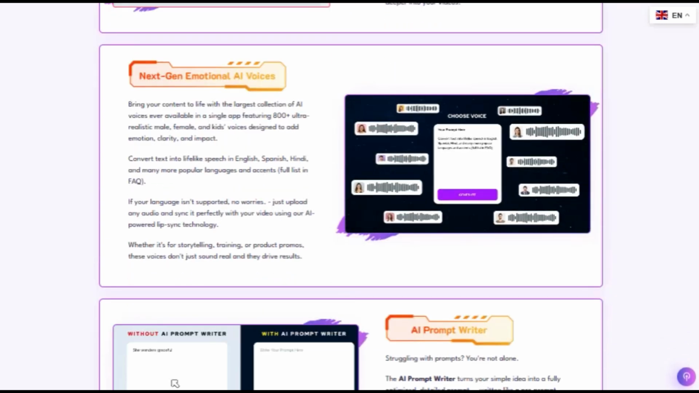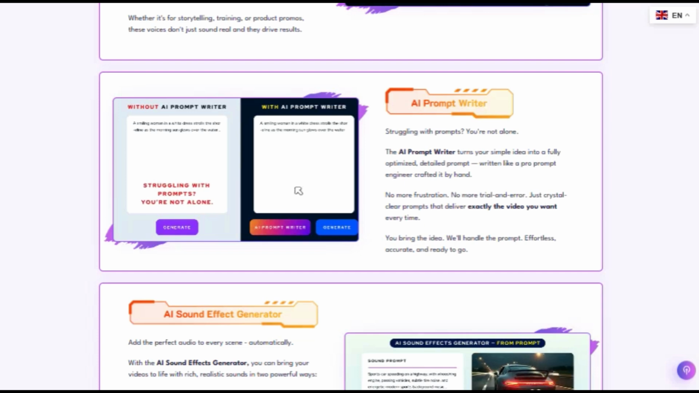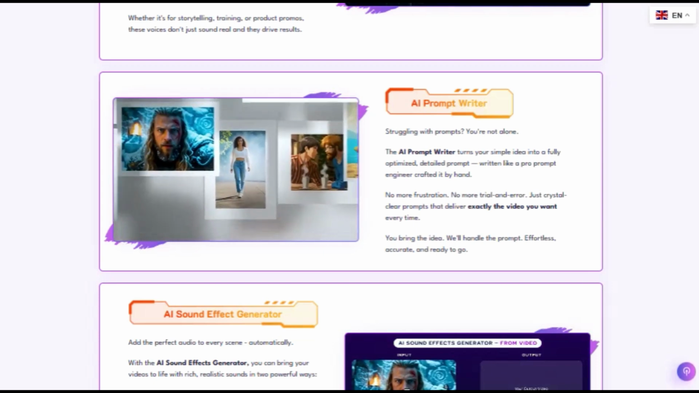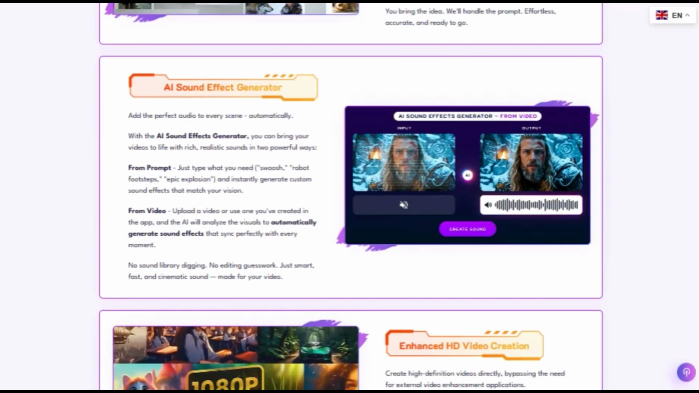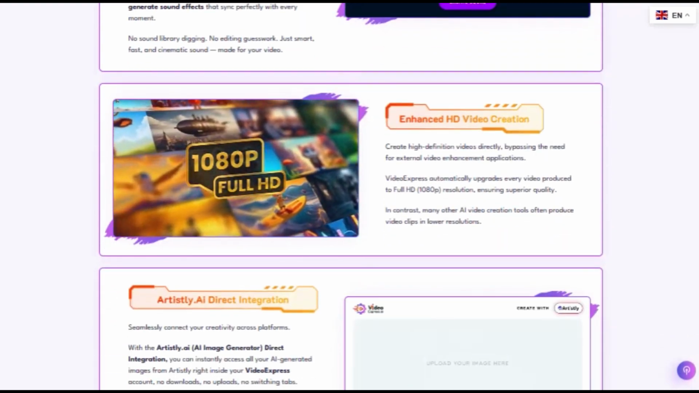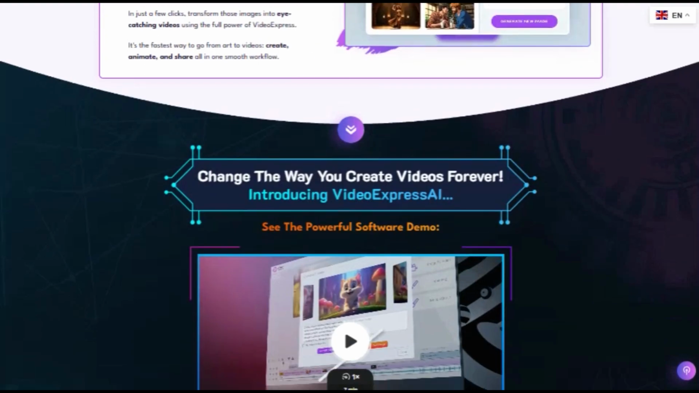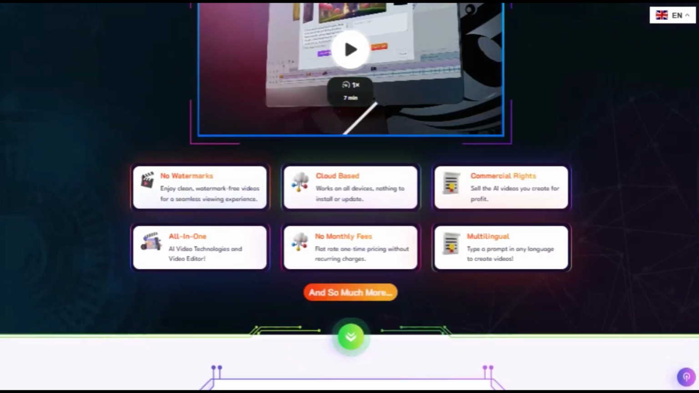Pros: extremely easy to use, fast generation, all-in-one tools, animation, voice, editing, affordable, no subscription, good for beginners and pros. Cons: generation results can vary based on prompt, requires experimentation for consistent style. Online connection required. If you want to create videos effortlessly without editing headaches, VideoExpress AI is definitely worth trying. It puts the power of AI video production right at your fingertips.